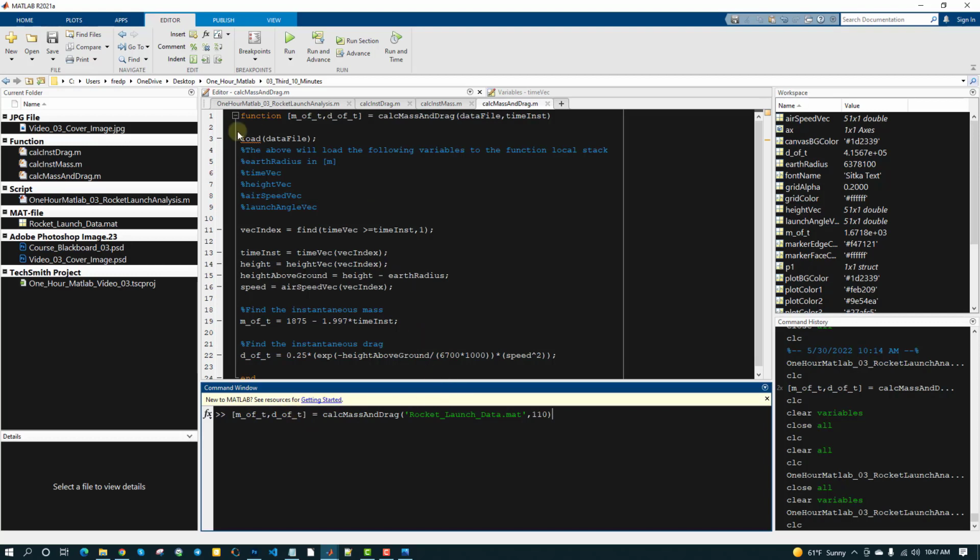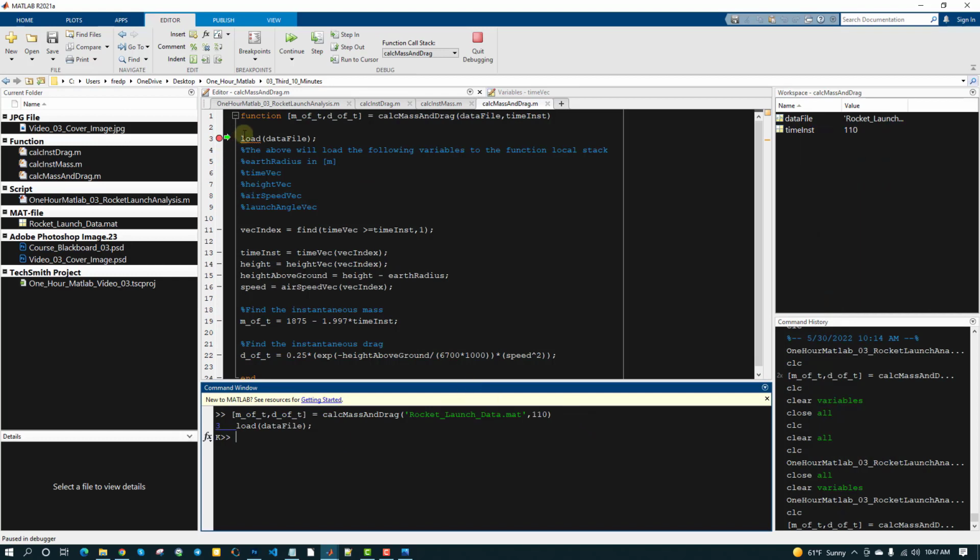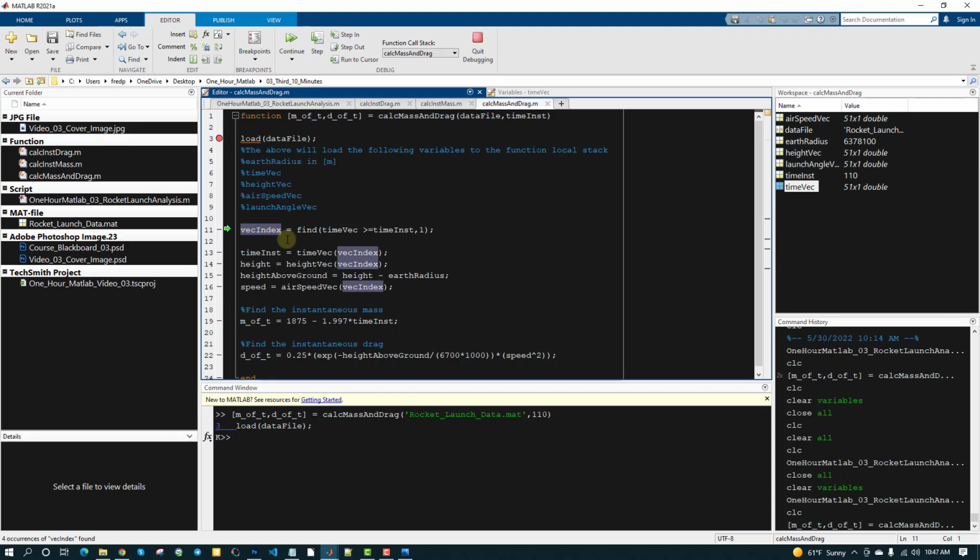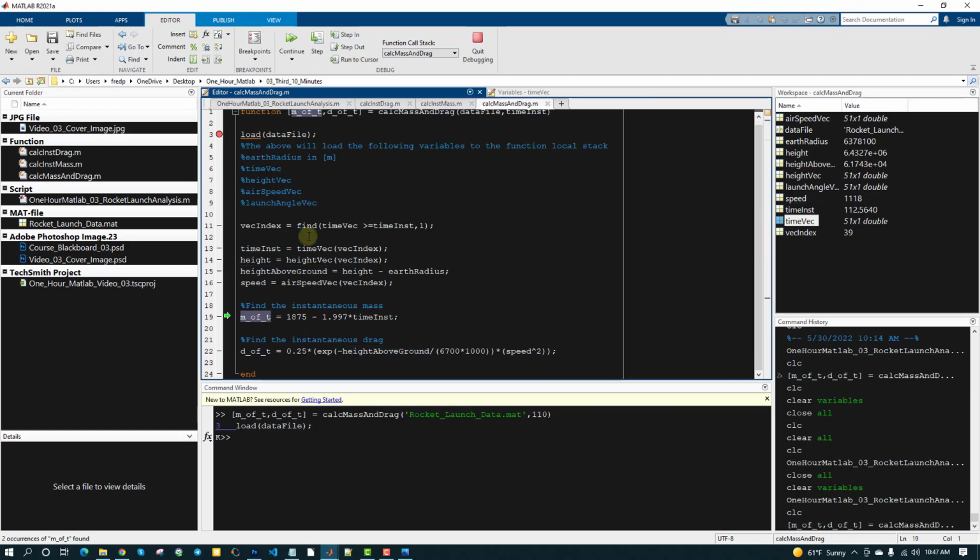Okay, and let me put a breakpoint here, and if I just execute it from the command line, we will stop here. We are loading the data file. This is known stuff, and finding the vector index, this is also known stuff. We talked about it, right? We find the time instance, and we find the rocket height above the ground, and the rocket speed. And once we know these variables at the time instant, we can calculate the instantaneous mass of the rocket, and we can calculate the instantaneous drag of the rocket using this equation.